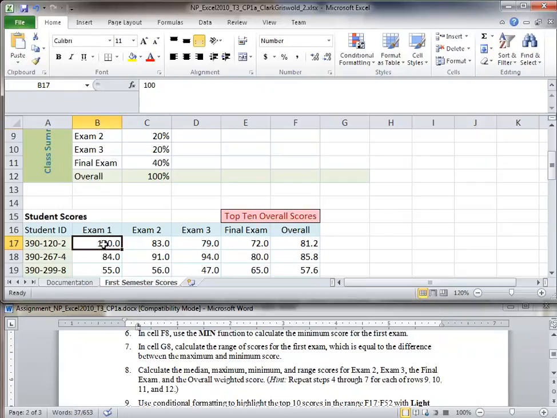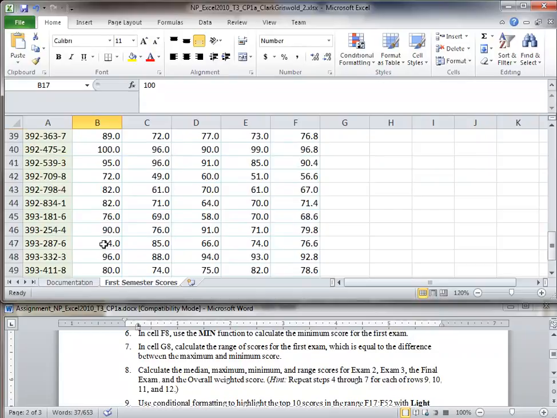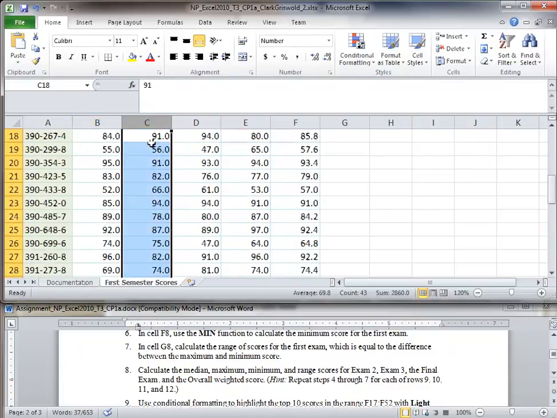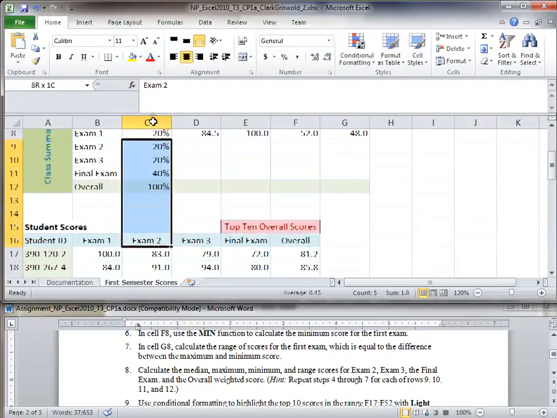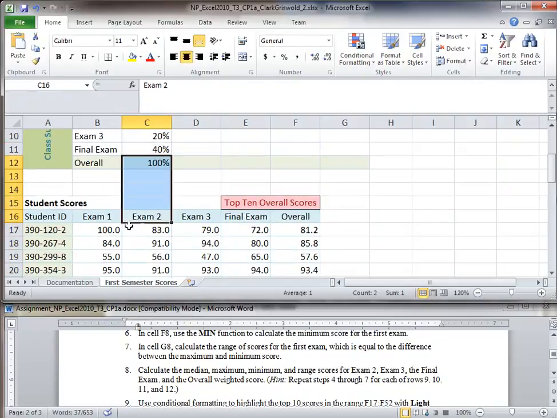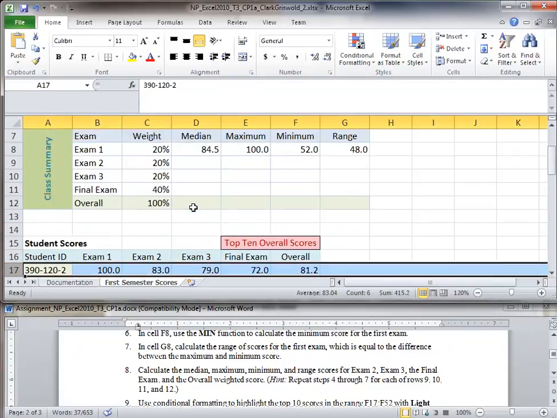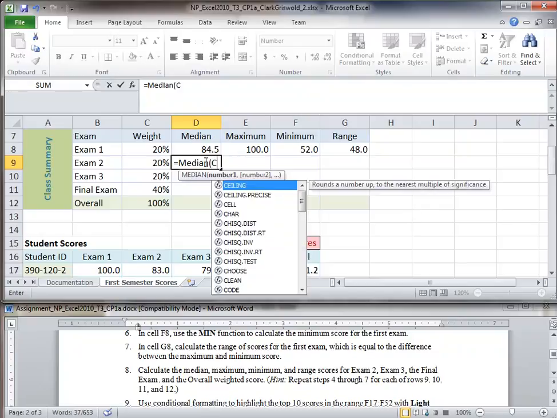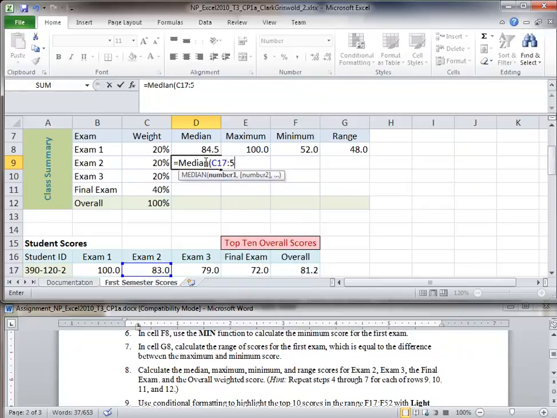But my range, where I did have B17 down to B52, now I'm going to have C, because C is the column for exam 3. You can see that C is exam 3, but it's still 17 to 52. So it's C17 to C52, equals median C17 colon C52.